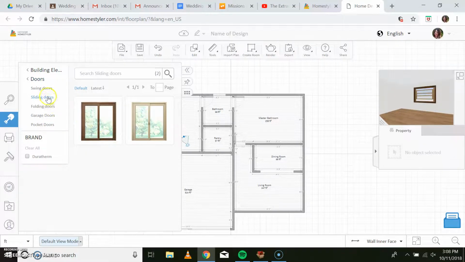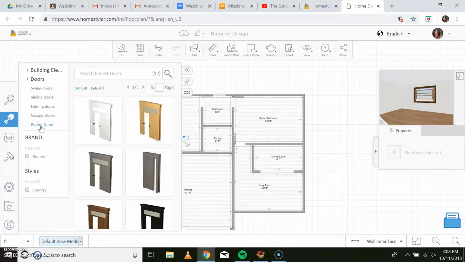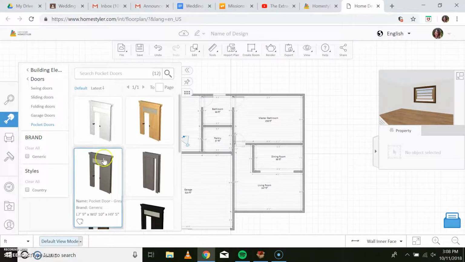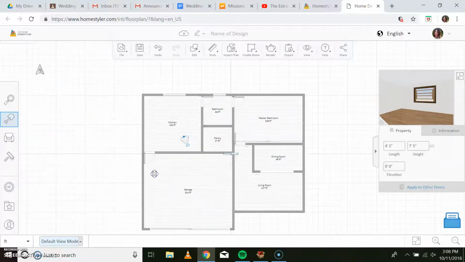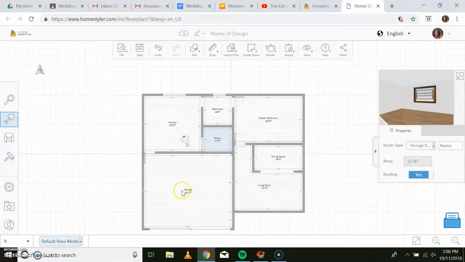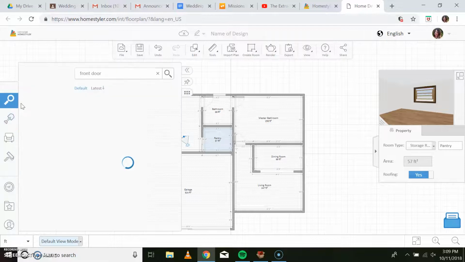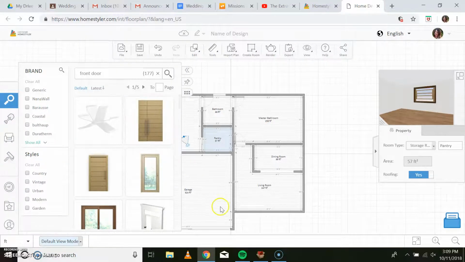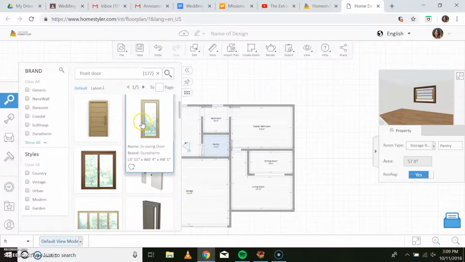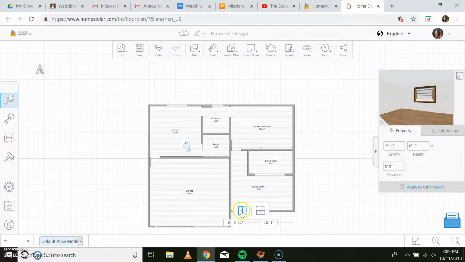Oh, they've just got glass ones. Maybe we'll do a pocket door in our pantry. They're probably not going to have a lot of sliding barn doors, so you may have to use a pocket door instead. And then there'll be a pocket door that gets into our pantry. And then we need a front door. Let's type in front door, see what comes up. And we don't want our door opening outside, so we're going to flip it.